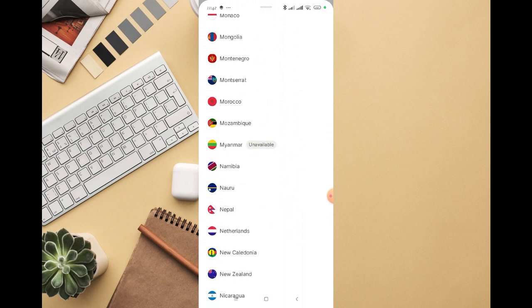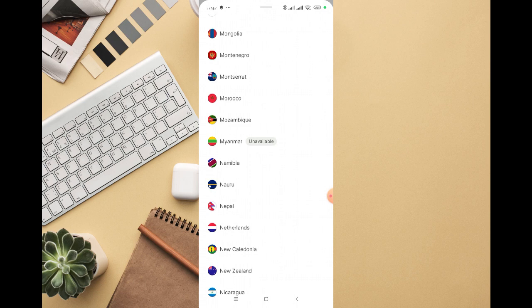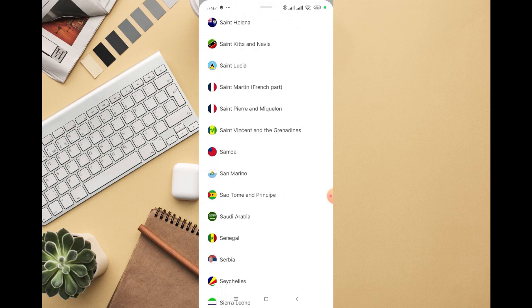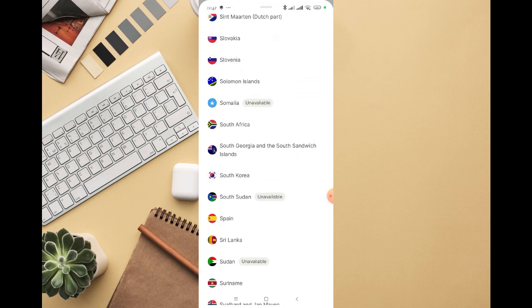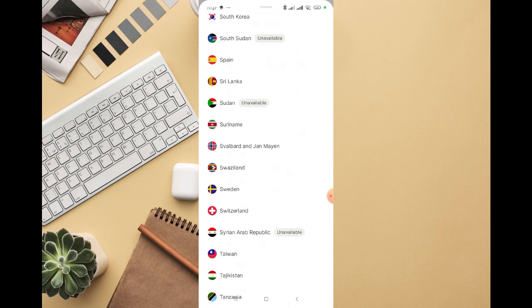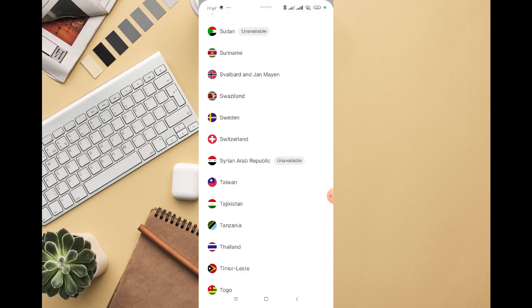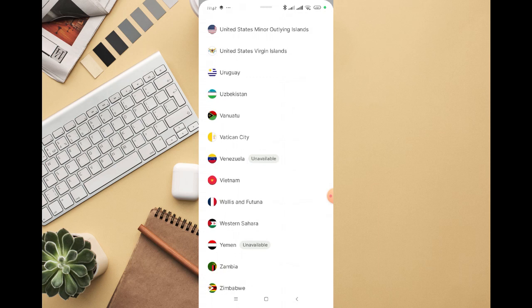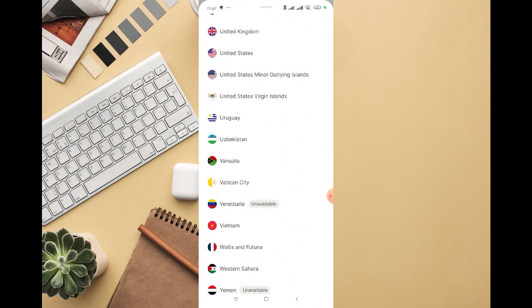Then Myanmar, I don't know if I pronounce that right. Let me scroll down. Russia is not available too. Then you can see there are a lot of countries: Somalia, South Sudan, Sudan, Syrian Arab Republic is not available. This doesn't mean that most of these countries are not working, but they are just not working with those countries. You can see Venezuela and then Yemen. So these are the countries that are not available on Wise, that Wise is not working with.